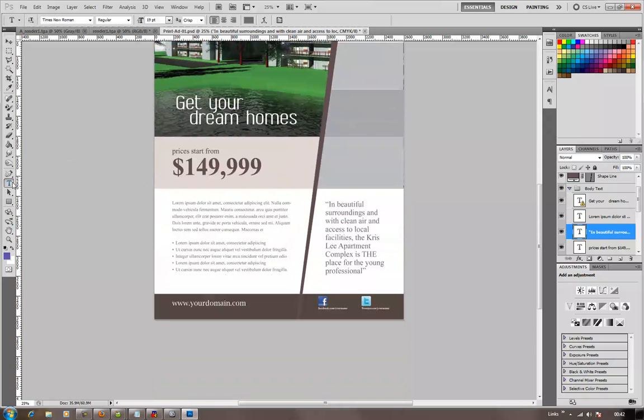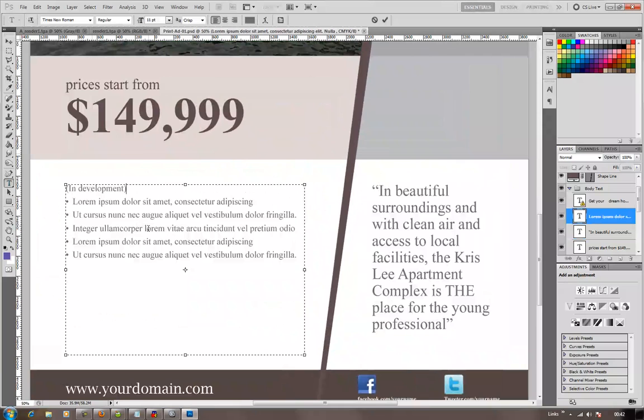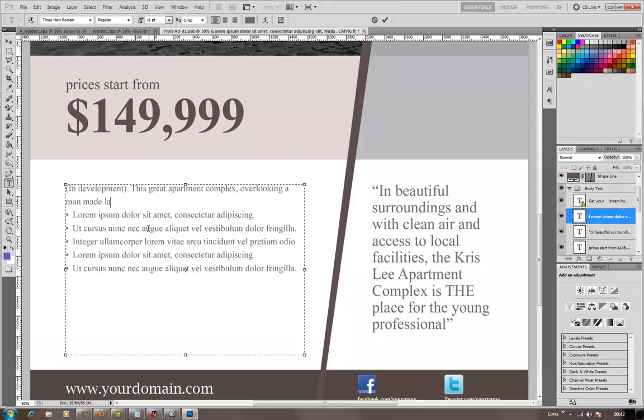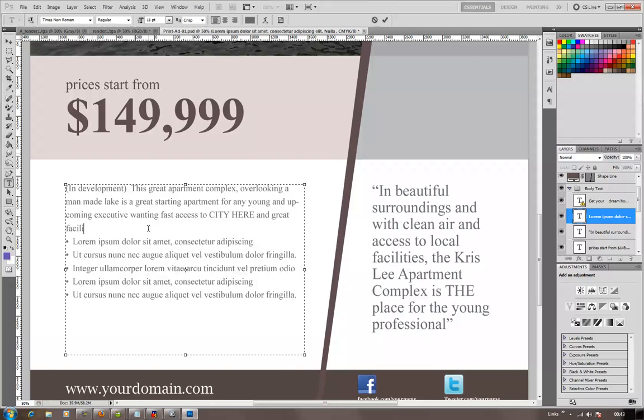Now then, let's see. In here we need to put some absolute nonsense. In development. This great apartment complex overlooking man-made lake is a great starting apartment for any young and upcoming executive wanting fast access to city here and great facilities. And then we put in some facilities here like, you know, modern bathroom perhaps, or modern clean design.